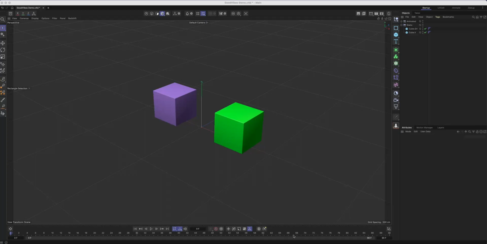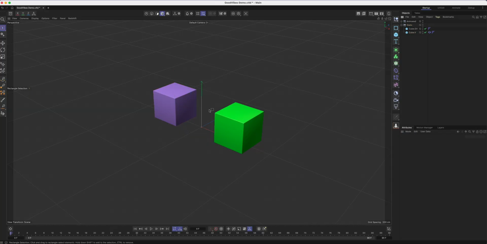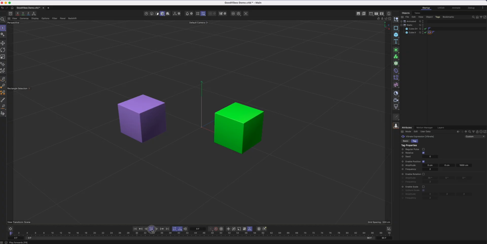I've got a new plugin that I wanted to share with you today, and it solves one of the issues that I've been having with Cinema, particularly the vibrate tag, for quite a while now. And just to give you a demonstration of what the problem is, if I add a vibrate tag to this cube here, I'll enable the position. Let's go 1000 in the Z. Click play.